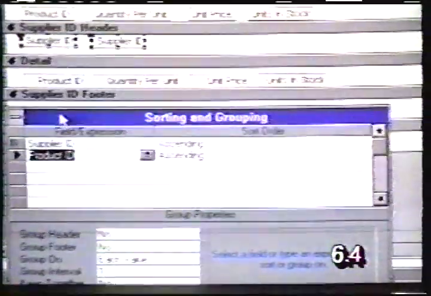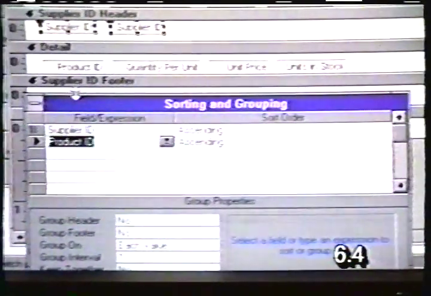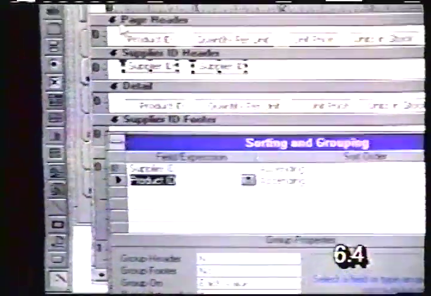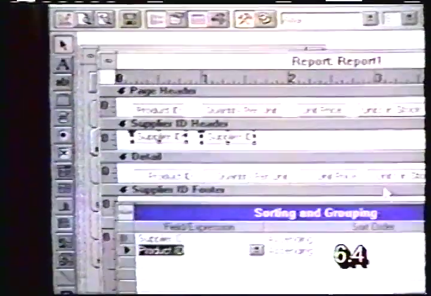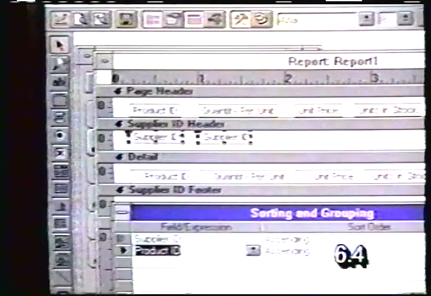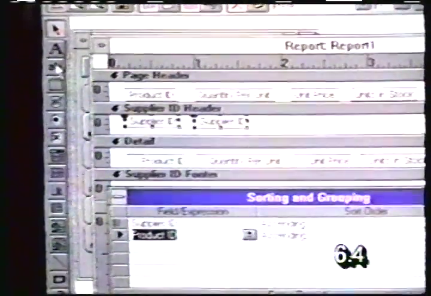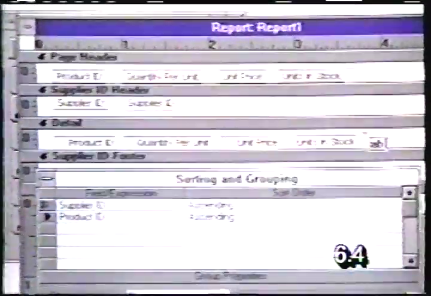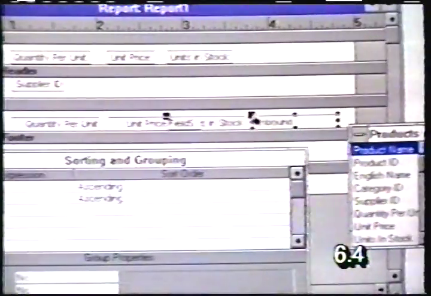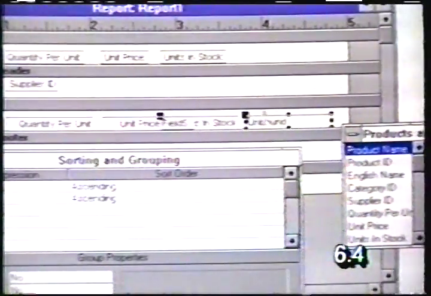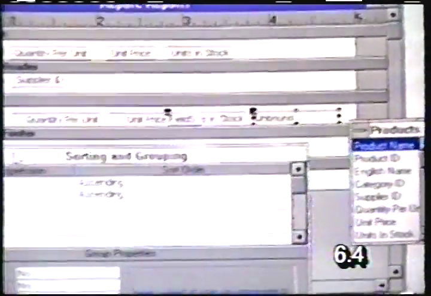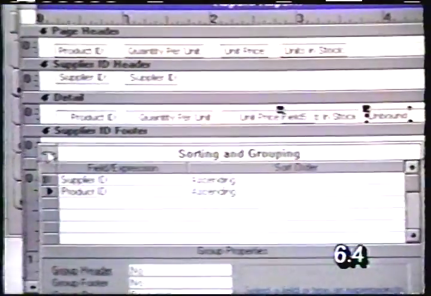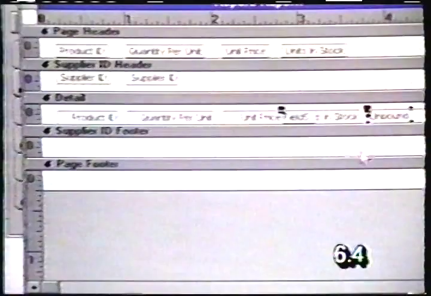Now I'm ready to add my calculated field. To add my calculated field, I'm going to use my toolbox, which is over on the left side of my screen. I'm going to use this tool right here, which gives me a text box, and click over in the detail section. This is currently an unbound control. Now, if the screen gets confusing to you, you can close down things such as your sorting and grouping, which we're not using any longer, and your field list, which we're not using any longer either.